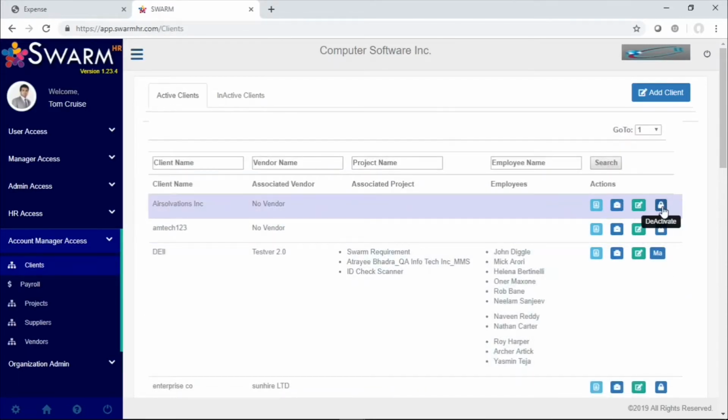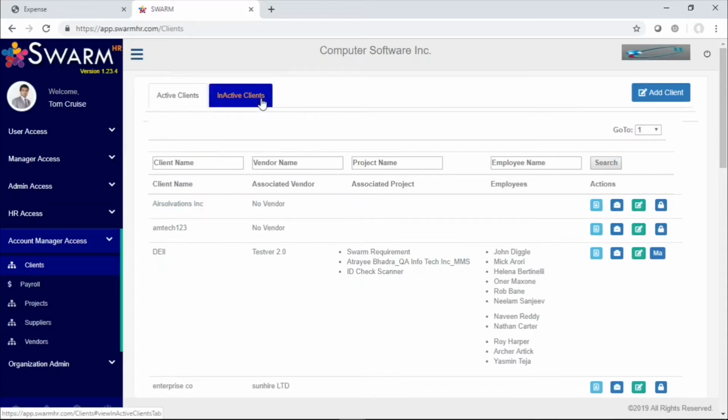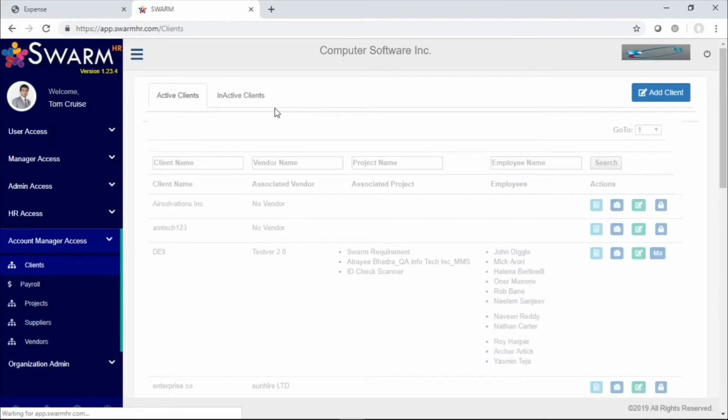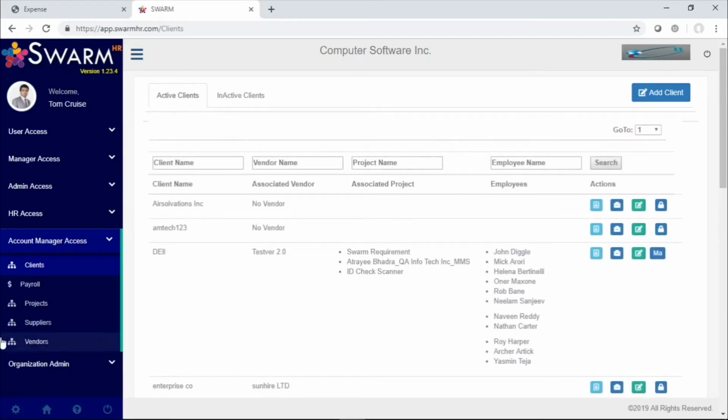The last thing you can do is deactivate clients. The thing is, when you're done with a specific client, if you hit deactivate, they'll go into the list of inactive clients. This is okay. If you accidentally hit deactivate, you can always reactivate a client. So that's how you bench them and then unbench them, if you will.